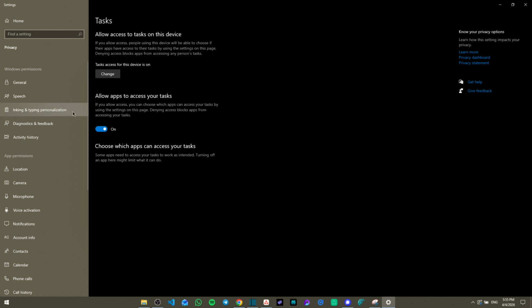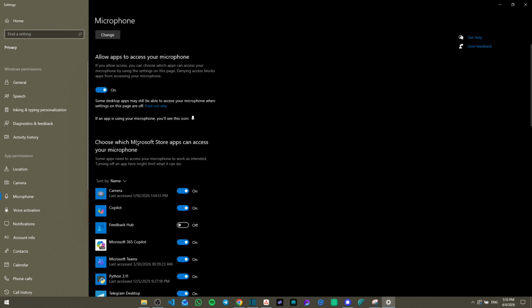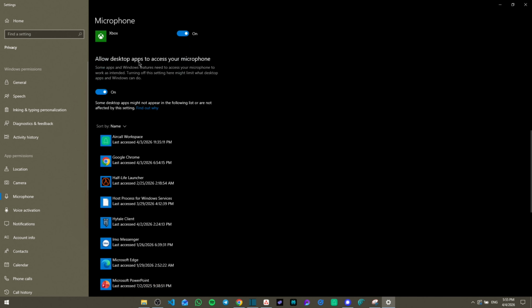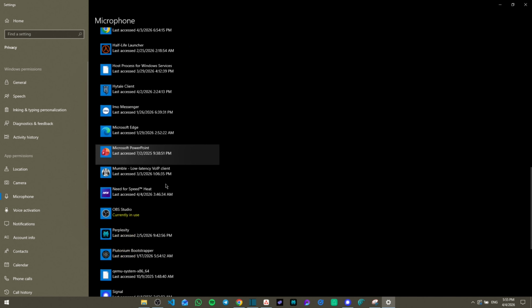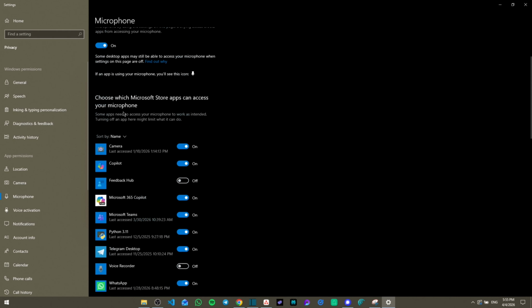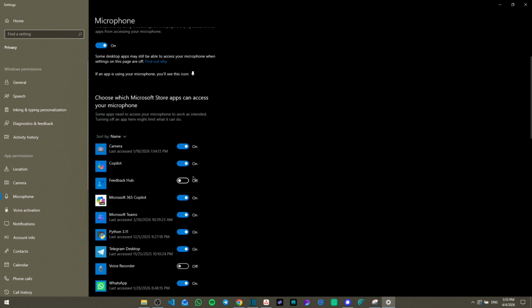Now from here, going to check on the audio microphone. And then from the microphone itself right here, you can see choose which Microsoft Store apps can access your microphone, and then below it, allow desktop apps to access your microphone. You're going to make sure that you are on here because WhatsApp might be either a Microsoft Store or this one, so you're going to check both. And you're going to make sure that WhatsApp is turned on just like this.